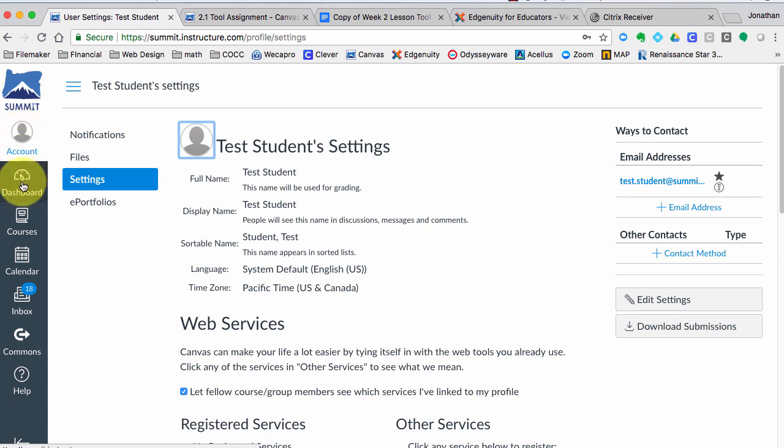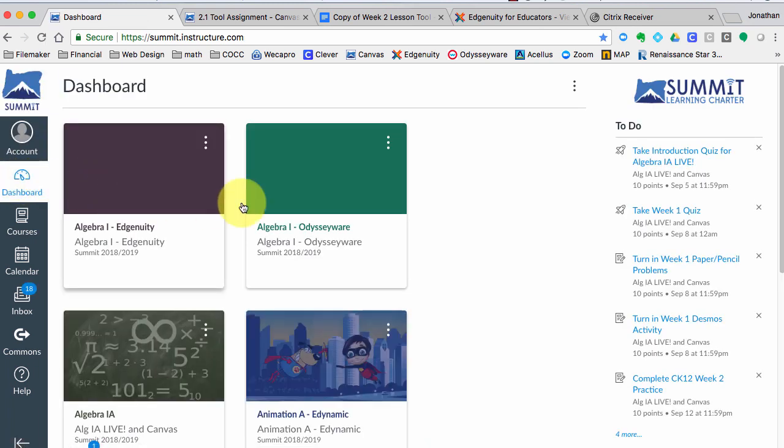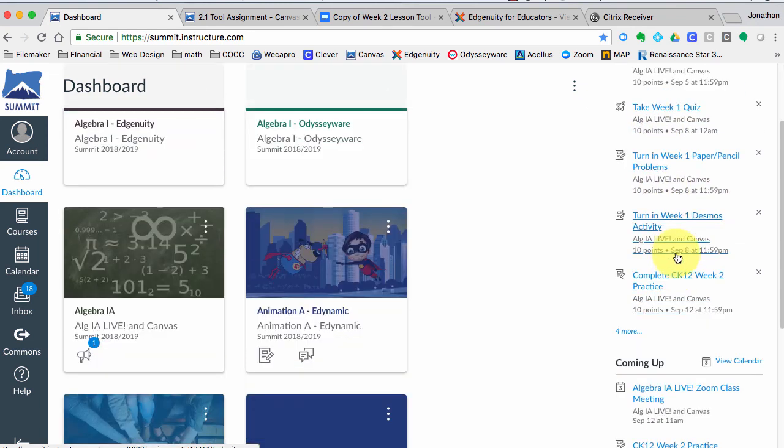Let's go into the dashboard. The dashboard is where you by default log into. You see all your different classes. You see a to-do list of things you need to do. For example, my test student account, I need to take the introduction quiz. I need to do another quiz. I need to turn in my paper pencil problems. There's some assignments, and if I click on any one of these, it'll take me into the actual assignment. So sometimes this is a good way for students to know what they need to do on any given week.